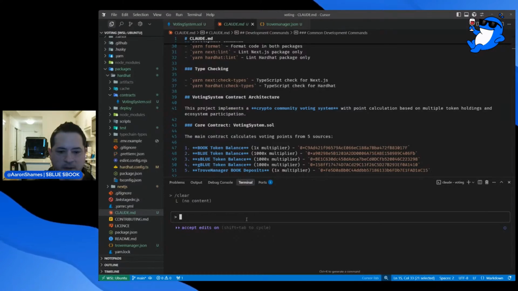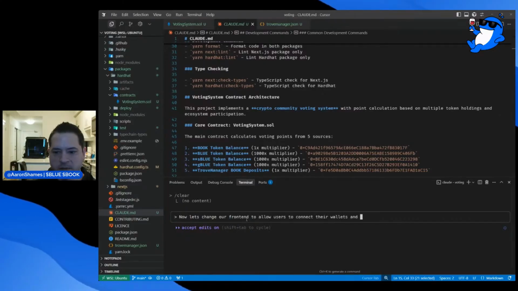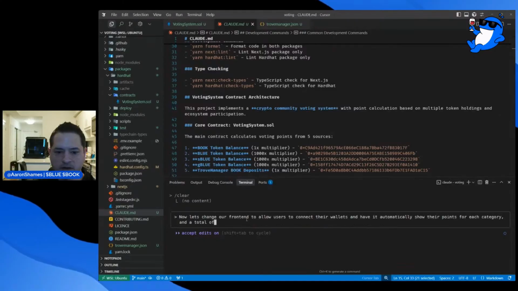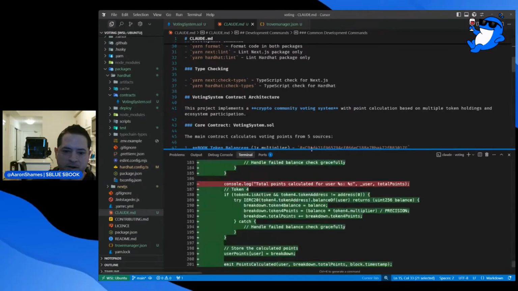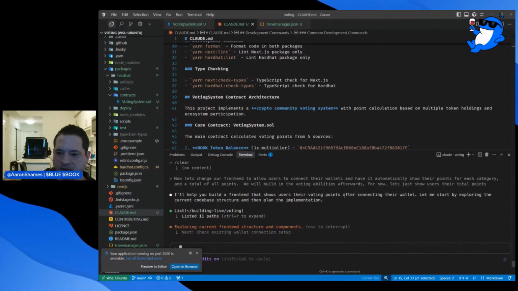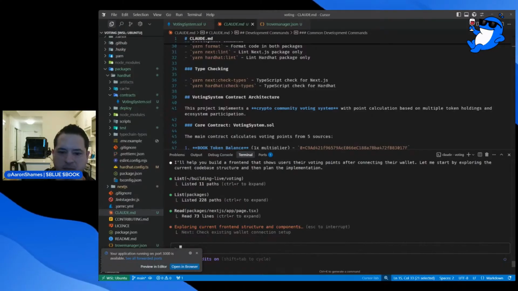So say, now let's change our front end to allow users to connect their wallets and automatically show their points for each category and a total of all points. We will build in the voting abilities afterwards. For now, let's just show users their total points. It responds: I'll help you build a front end that shows users their voting points after connecting their wallet. Let me start by exploring the current code base structure and then plan the implementation.